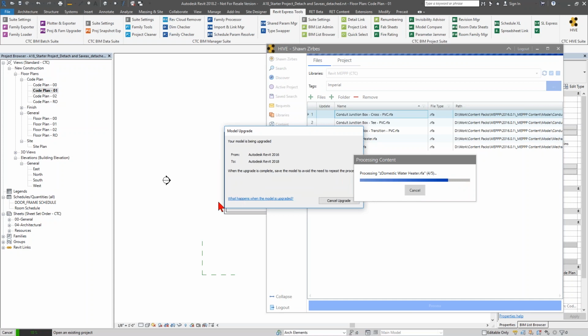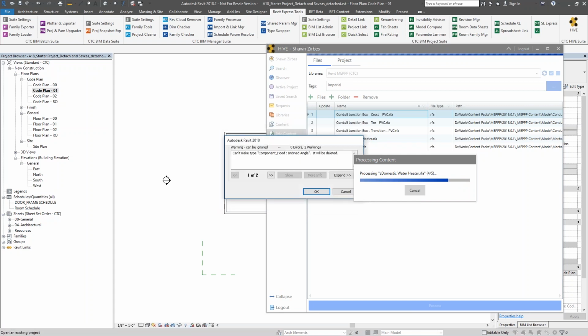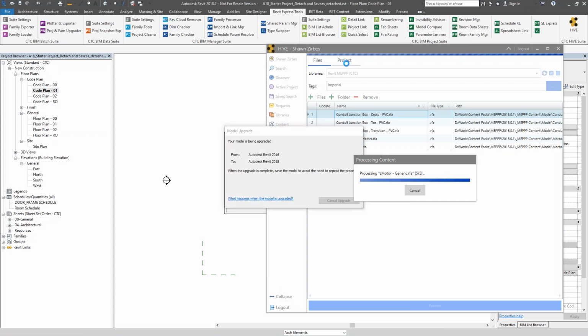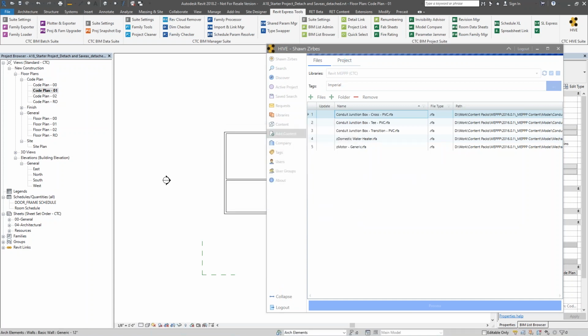Well, it might be done before I'm done talking. We're also going to add some project information. And I know that my project information is also in Revit 2016. Now, when you're adding project hosted data, like details or system families, it's definitely a good idea to open up that proper version of Revit. So for me, that's Revit 2016.